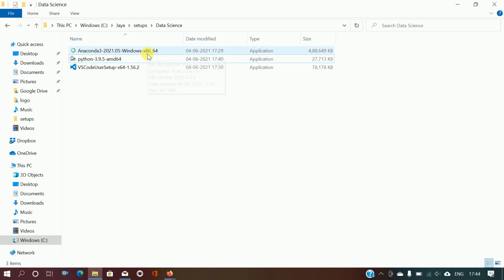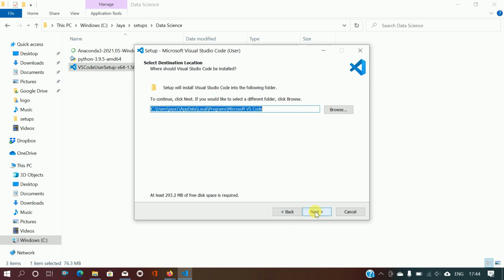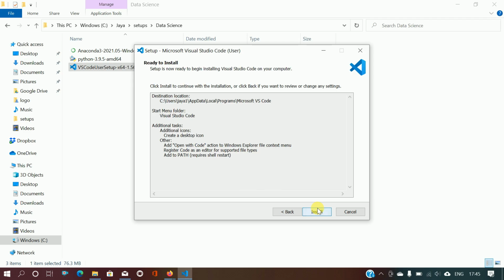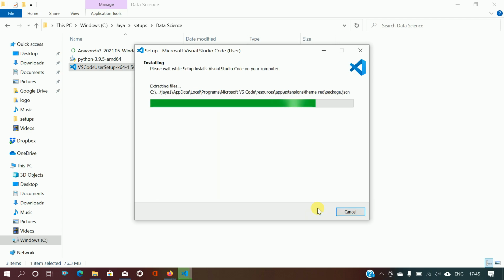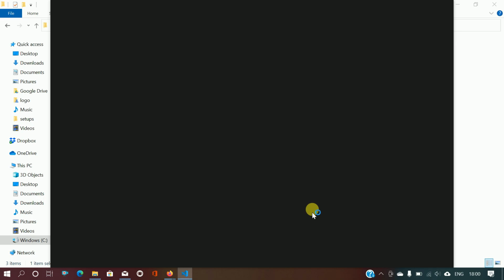Now we will install Visual Studio Code. So I accept the agreement and click next. Then on the default path, I'll click next and I'll check register code as an editor for supported file types, add open with code action to Windows Explorer file context menu, and create a desktop icon. Then I'll click on next. Then install VS Code. Let's finish the installation.